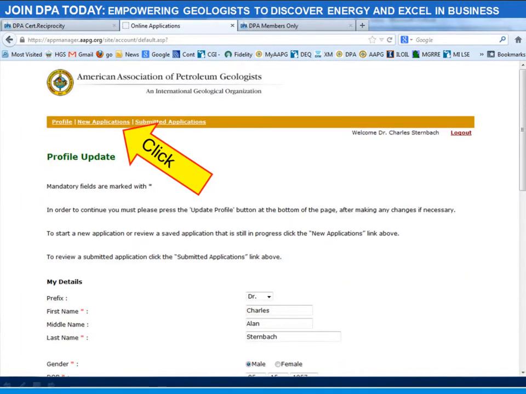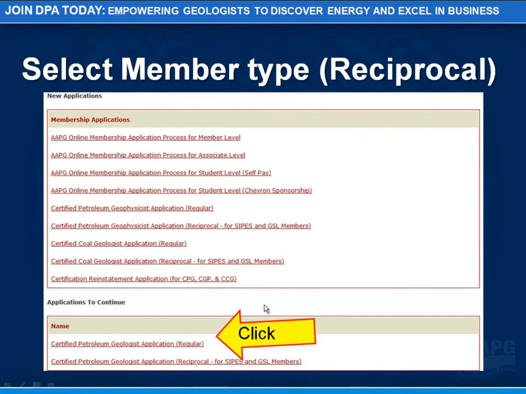If you click that, you can check your member update and your member profile, and if you click on the new applications on the gold bar on the upper part of the site, it will give you a menu of various applications that you can apply for. There is DPA Certified Petroleum Geophysicist, there is DPA Certified Coal Geologist, and the one that I think most people will apply for is Certified Petroleum Geologist, and that's the one that I've already pre-filled out.